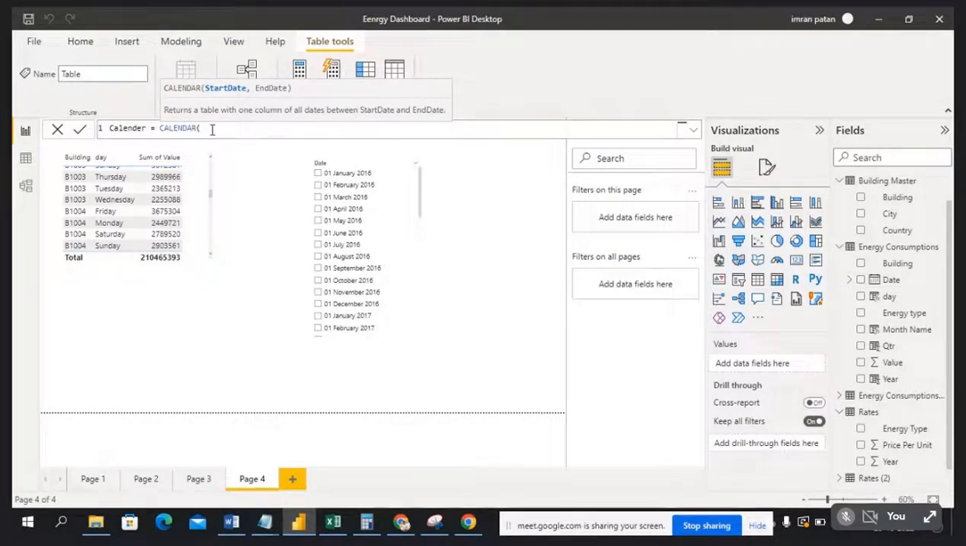Now I'm using calendar. Calendar is nothing but a date, right?